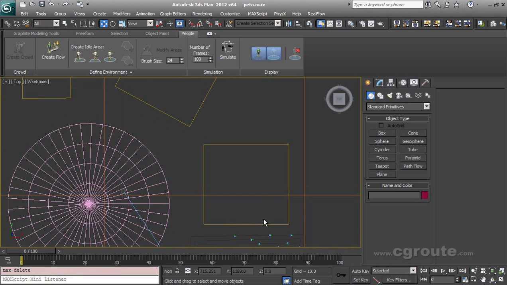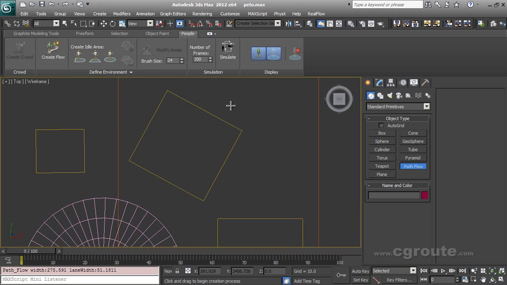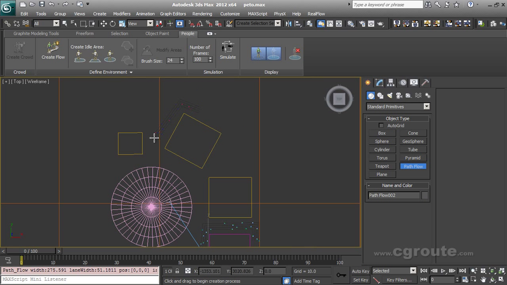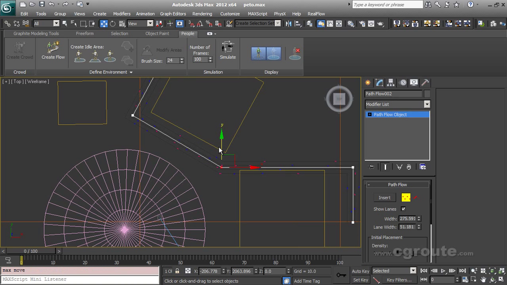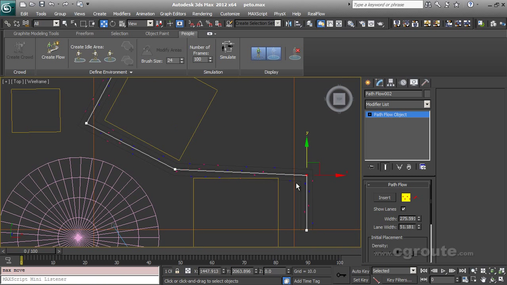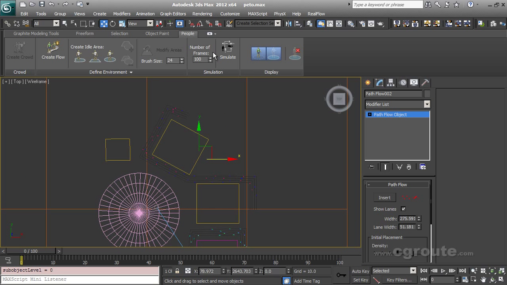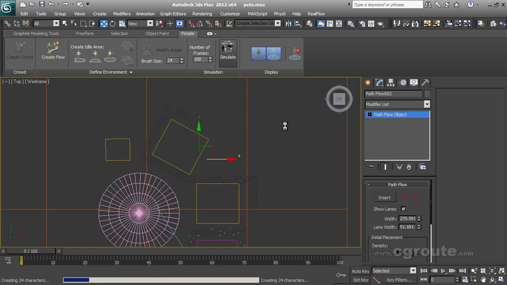Let me delete both. Let's do it again. Okay, create flow. I will again add roughly a flow like this. Fine tune it like this. And let's simulate it for 100 frames.